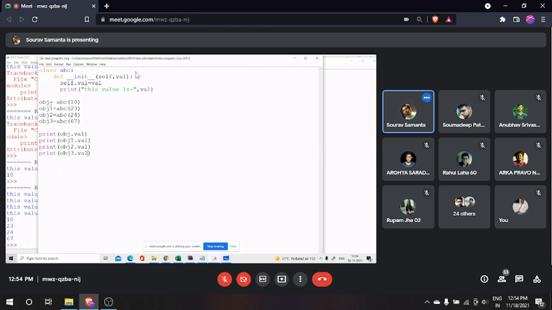Clear? So this init function method is initializing the object during the creation of the object. If you have any doubt, please ask the question.